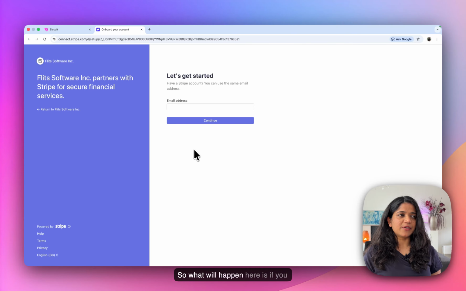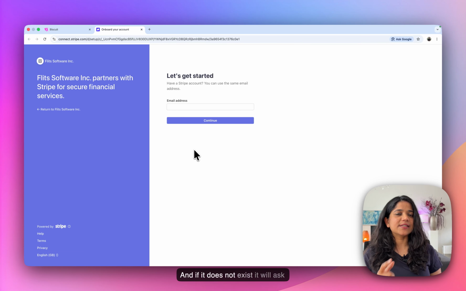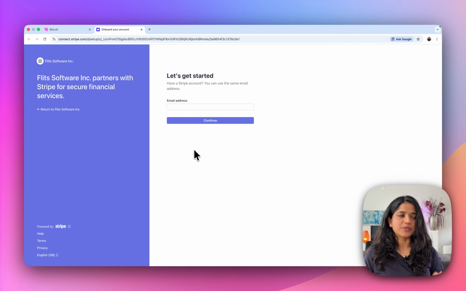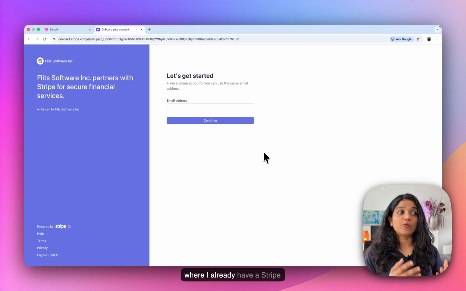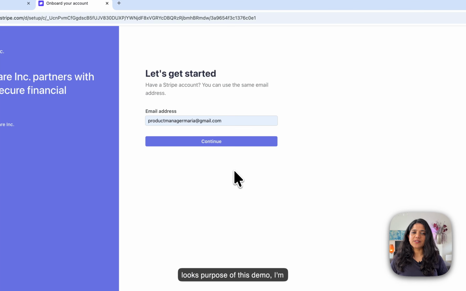So what will happen here is, if you have an account, you will enter this here. Stripe will do the verification, make sure that your account exists. And if it already exists, then it will continue with the flow. And if it does not exist, it will ask you to create a new account. So I'm going to use an email ID where I already have a Stripe account, and let's see how the flow looks like. For the purpose of this demo, I'm going to show you a few steps only because I do not want to attach my Stripe account to my demo account. So I can only go to a certain step. So let's see how that looks like.